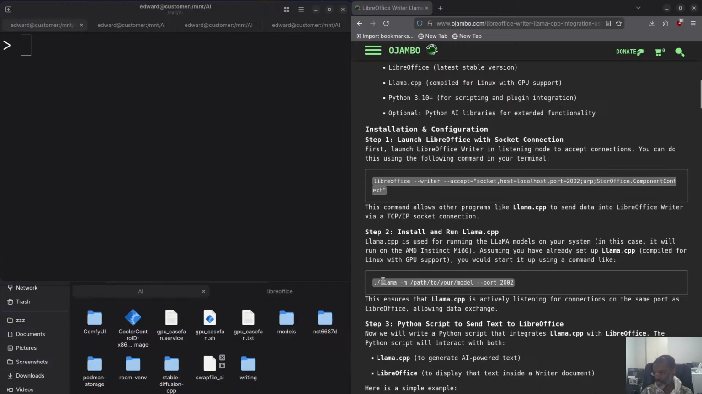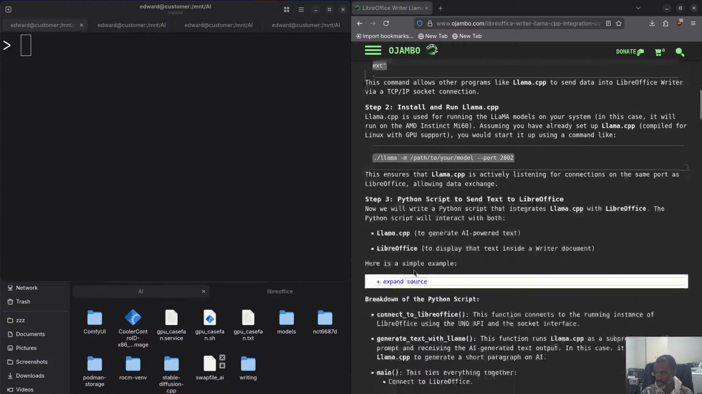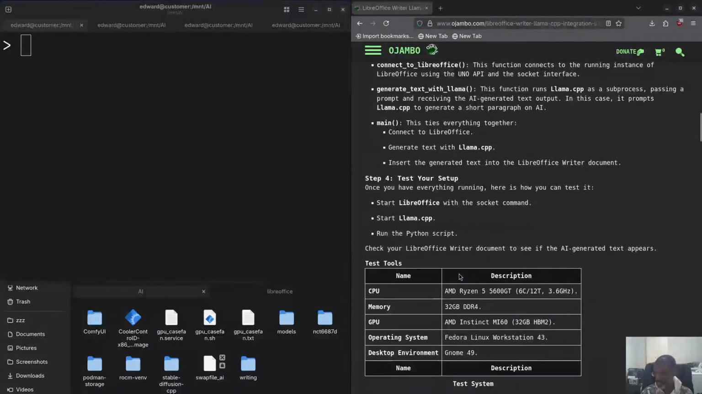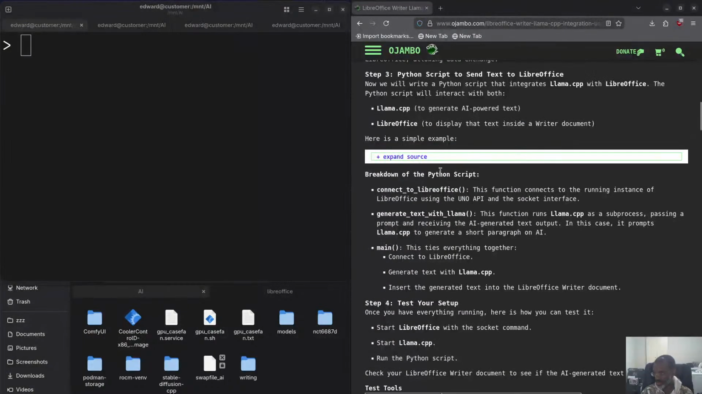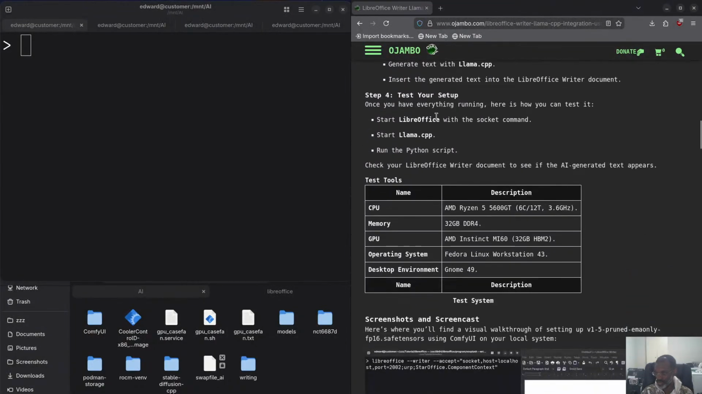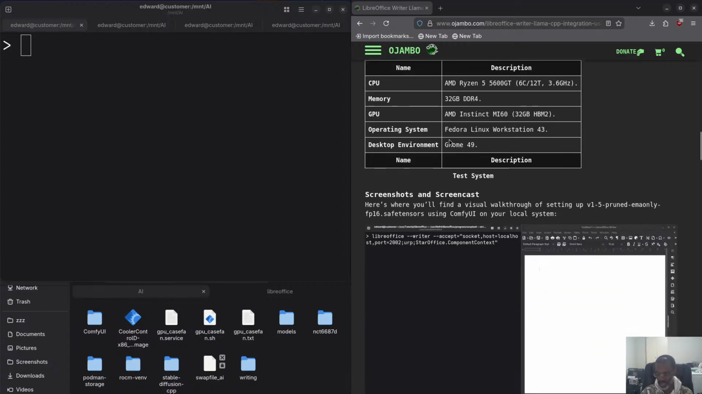Okay, and then after that, you just start the Llama server, and you make sure you start it at the port. In this case, it will be port 2002, and then the Python script to connect. And after that, you're good to go. All you do is the prompt, and everything is inside the Python script. So when you run that, it will open LibreOffice and put the code in there. So that's a quick summary of what we did earlier today.